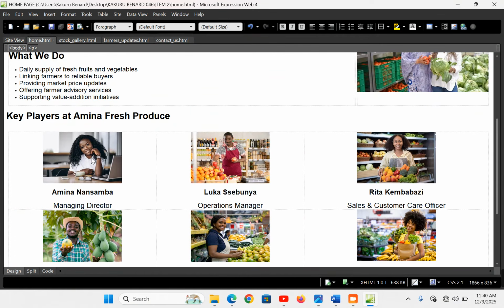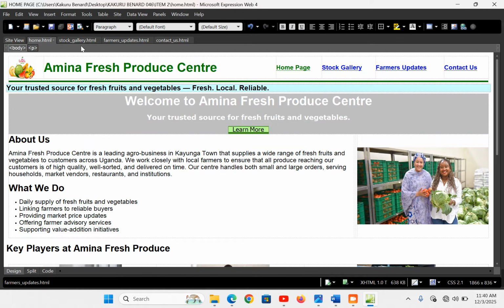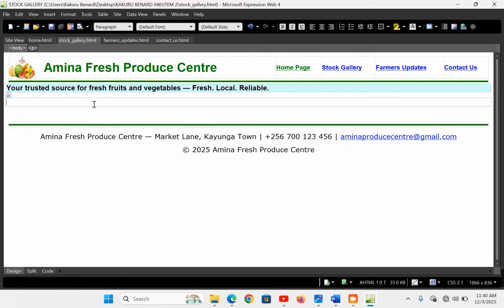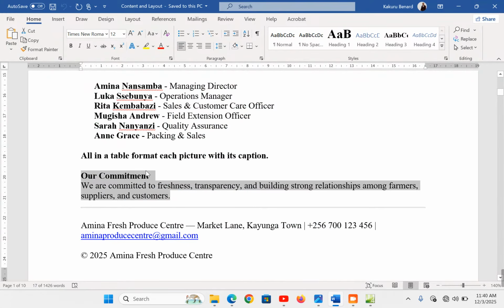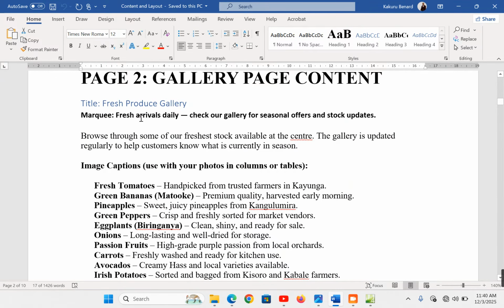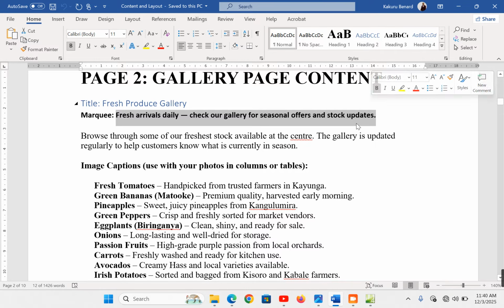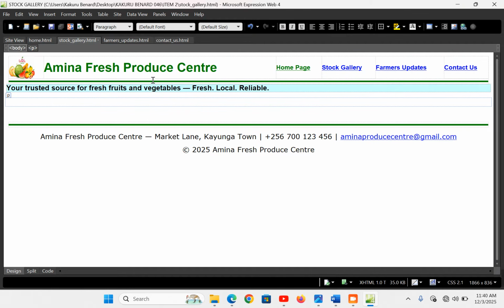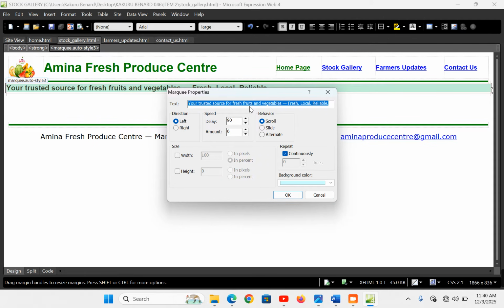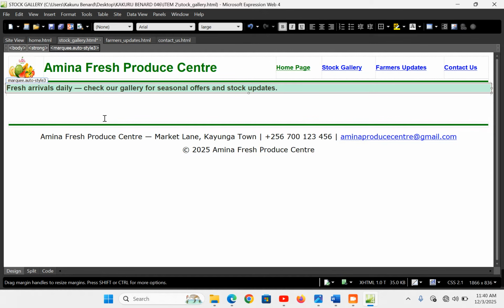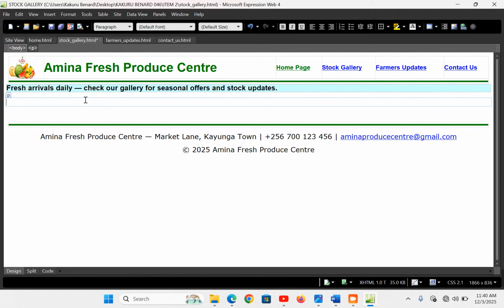So in our Expression Web, let's click stock gallery. And then we start by changing the marquee to suit the page where we are. So here I double click. Now we paste the marquee here. I click OK.